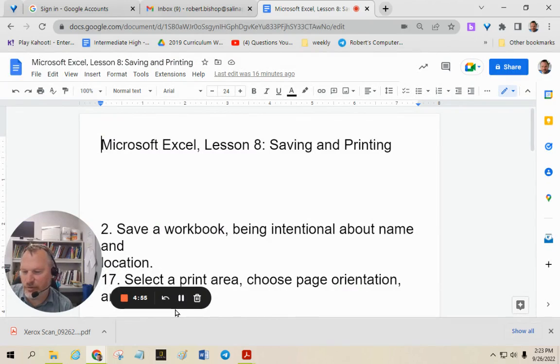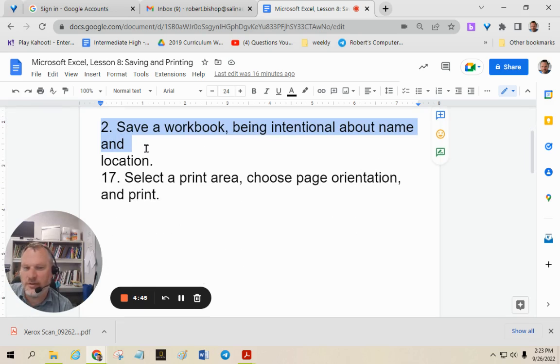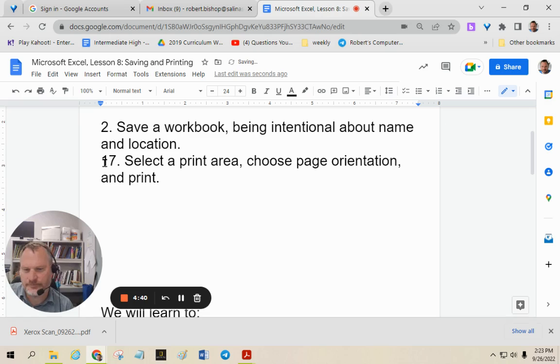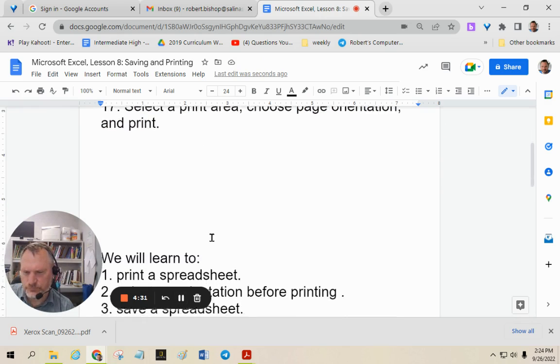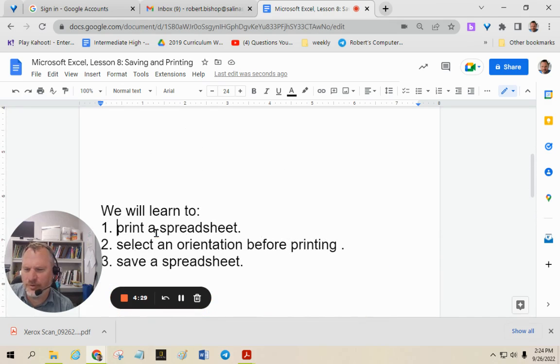Today I want to talk about lesson 8, the last lesson in this Excel series, and we are going to save a workbook, being intentional about the name and location, and select the print area, choose a page orientation and print. Okay, and in plain English, we will learn how to print a spreadsheet, select an orientation before printing, and save a spreadsheet. An orientation is this way or this way.